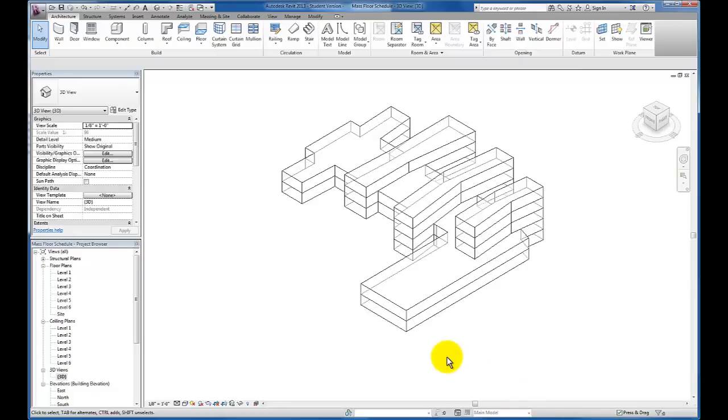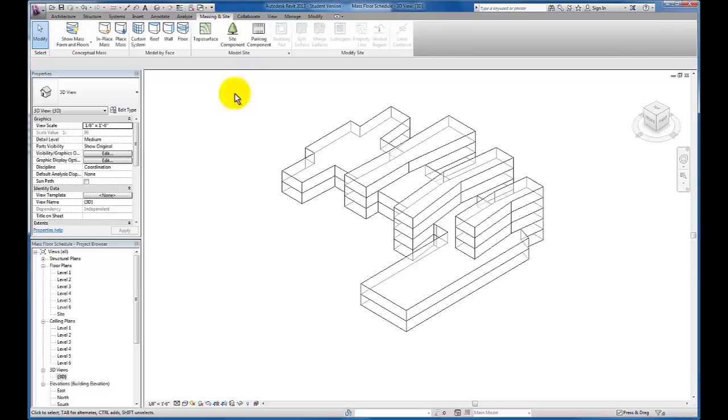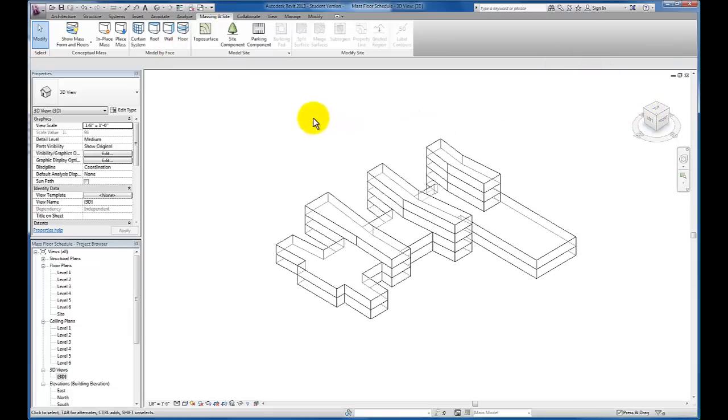In this video, we're going to take a closer look at modeling by face based on the conceptual massing model that we have imported from the massing family editor. So the first thing I'm going to do is come up here to my Massing & Site tab, and you'll see my Model by Face panel. This is the panel we're going to be dealing with in this video. I'm going to rotate my massing just so that I can begin from this axon perspective.